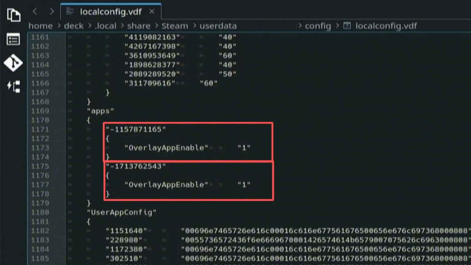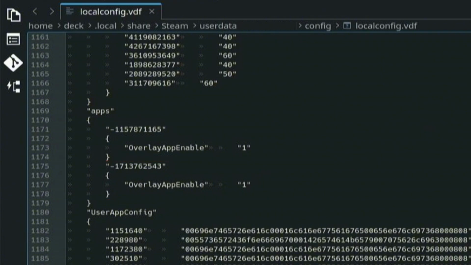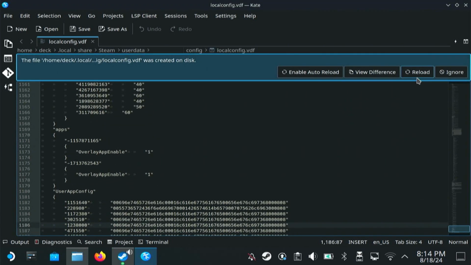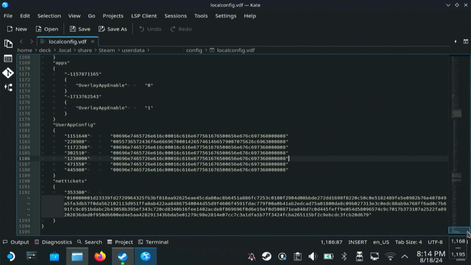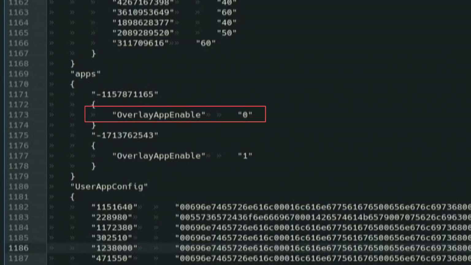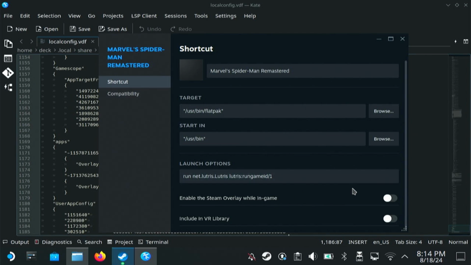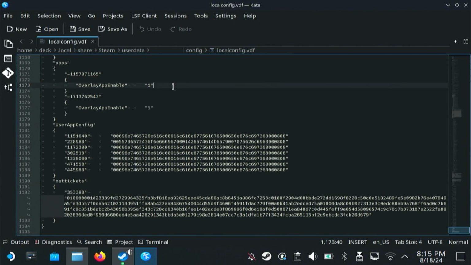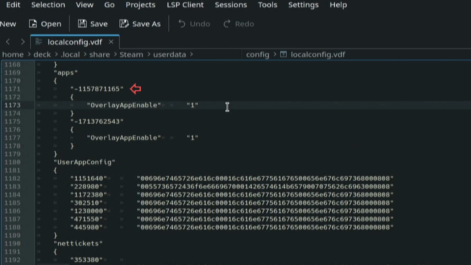We need to know what the game ID for Spiderman Remastered is. To know this, we need to go back to the Properties window of Steam. This Enable Overlay button will have a value of 1 if it is enabled, and 0 if disabled. If we click this button and then take a look at the config file after we reload, we can see that Overlay App Enable is set to 0. If we click it again, after the reload, it will be once again set to 1. This means that this game ID is for the Spiderman Remastered.